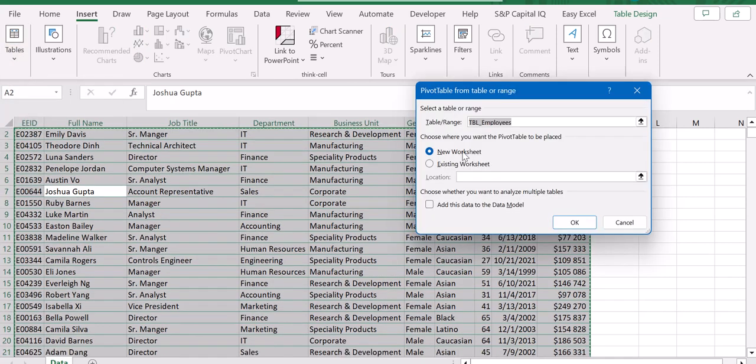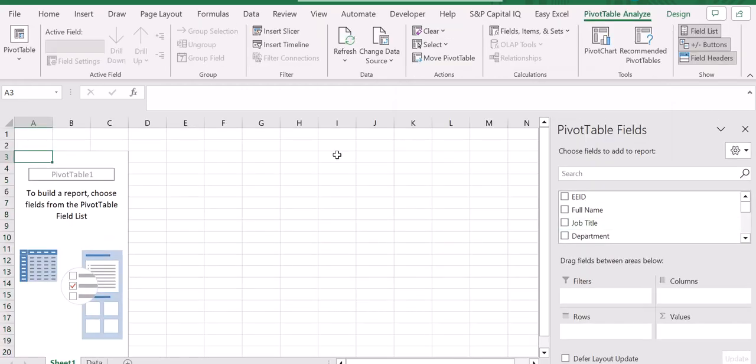We click on it. Here we have the table range, and we can decide if we want to put the pivot table in the existing worksheet and just indicate the cell, or in a new worksheet. In this case we are going to use a new worksheet. We press OK and that's it.